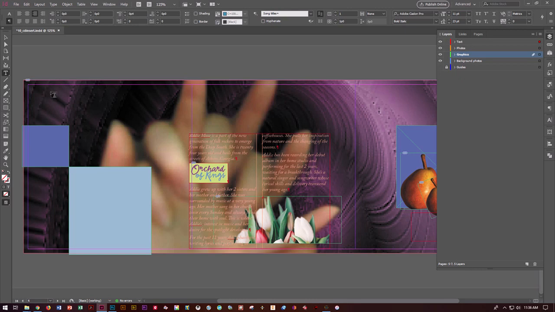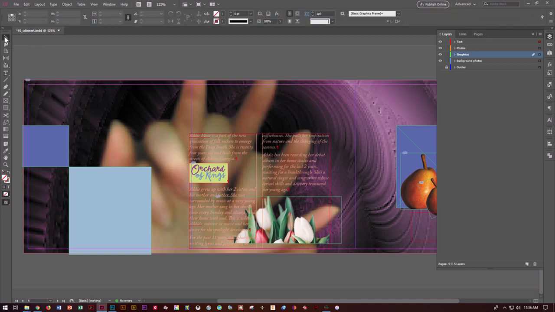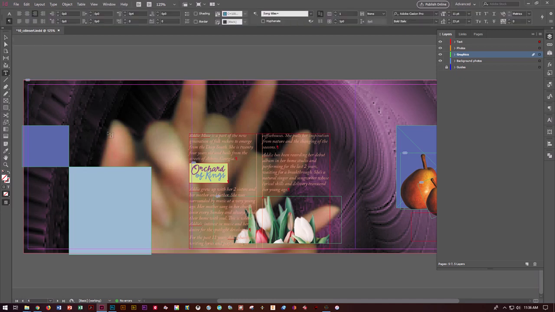Now nothing's happening because we don't have anything selected. So let's go ahead, grab our type tool, and we want to go right here into our graphic, so it's right at the edge of that graphic. Now we can go paragraph and space before. So remember, you've got to have something selected in order for it to work.